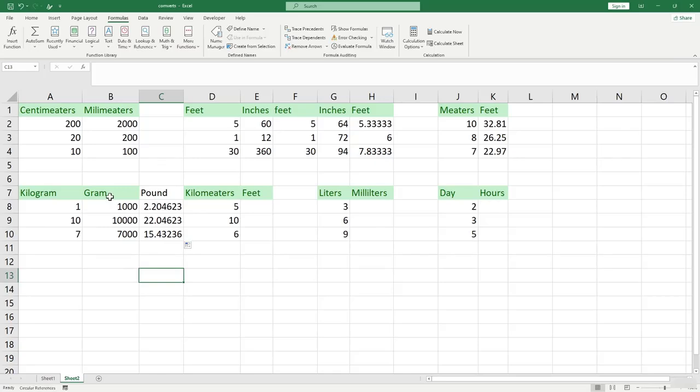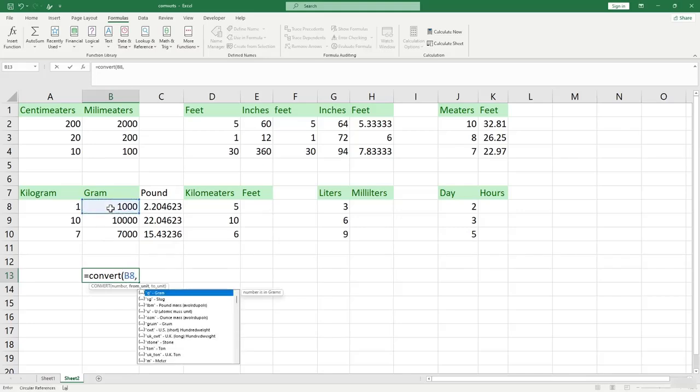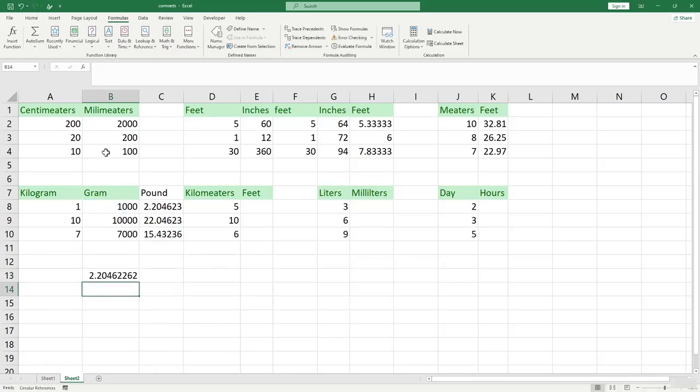Or you can even convert grams to pounds. So what will come? Let me show you. If I use the convert function here, then the number, and from gram, and if I say g for gram and lbm for pounds, close it, and hit enter, now you can see it gives me the same result. Okay, just drag down, let me show you what will come. It gives the same result.